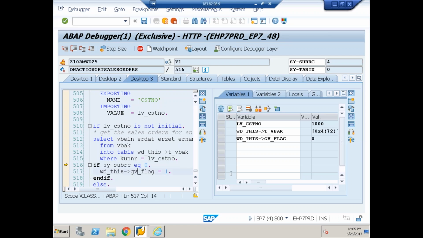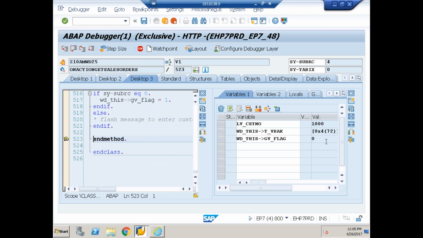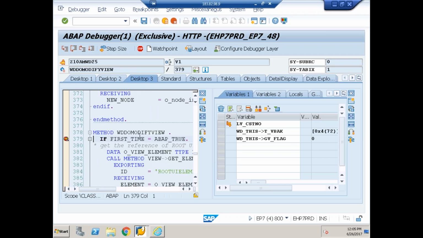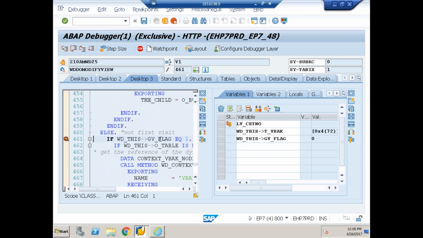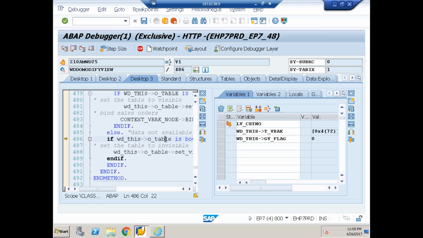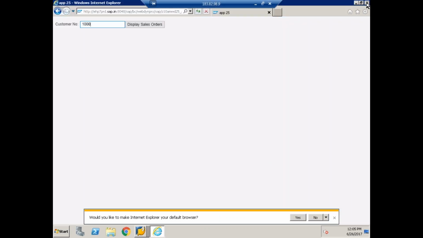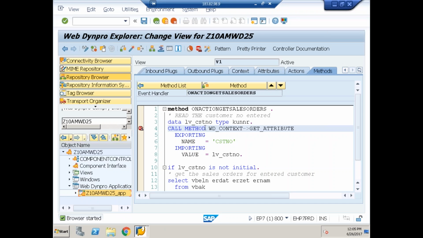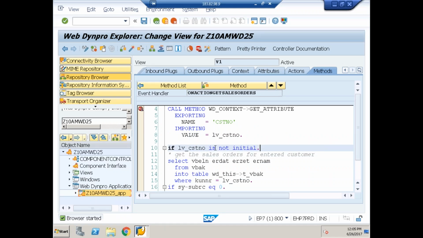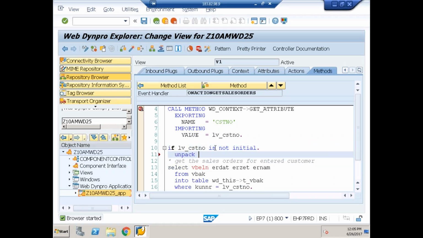Now if you see, flag remains 0. Again the control goes here. Now if the second time control goes here, what is the value of flag? Equal to 0 means data is not available. So nothing will happen. This table is also not created. So nothing is happening. So the problem is in the select statement. So what I will do here, if lv_cst_number, I'll say here unpack lv_cst_number to lv_cst_number. Okay, see what happens.